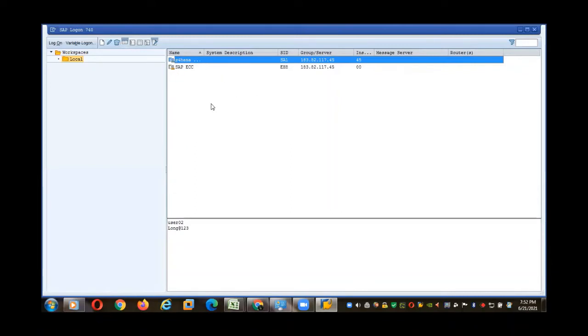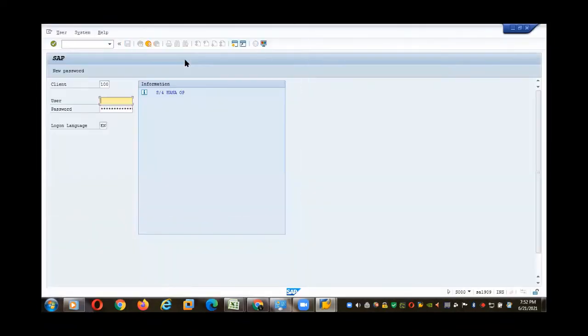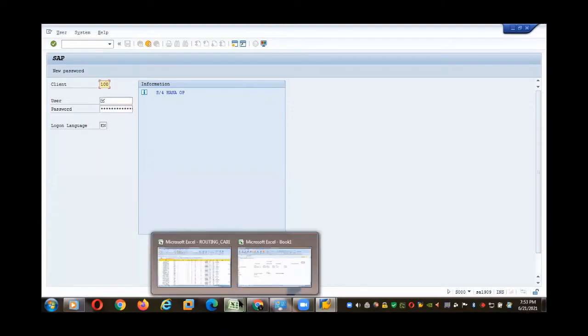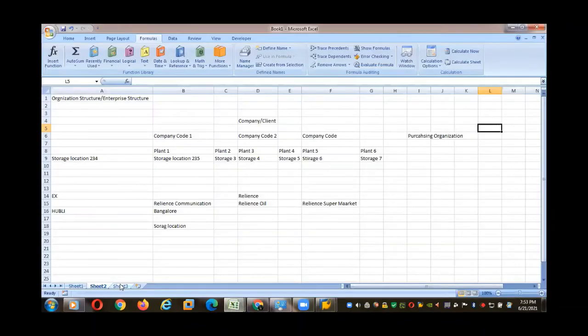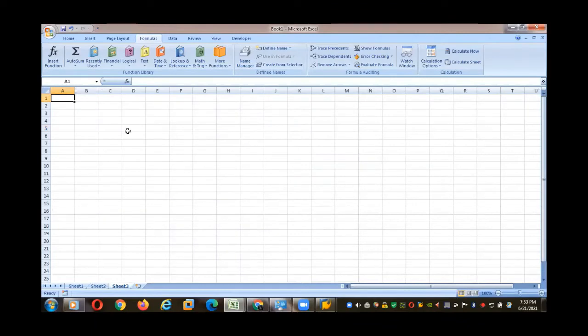Just I will tell you. I will copy the user ID and password. If you want to log into this server, you have to double click on it. See, client, user, password. I will tell you what a client is. I will open one Excel. Yesterday I told you about the system landscape.